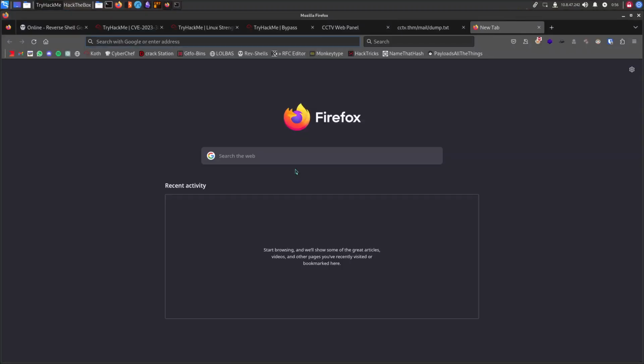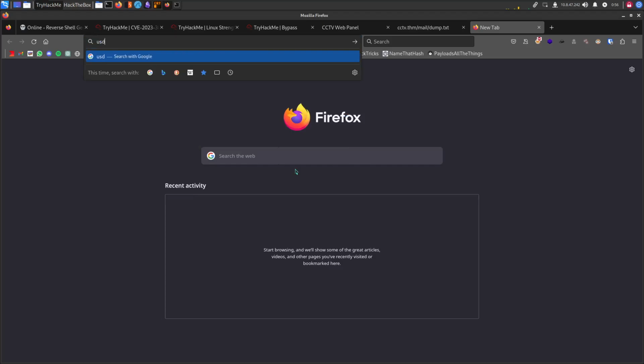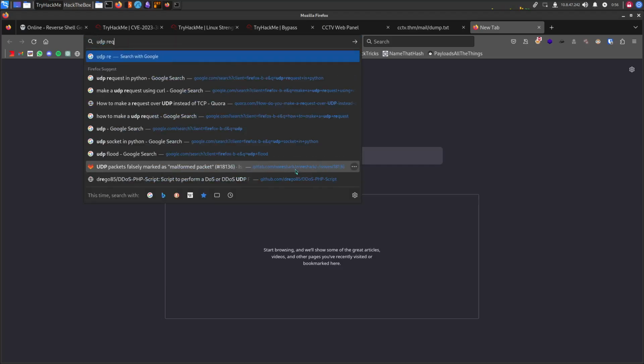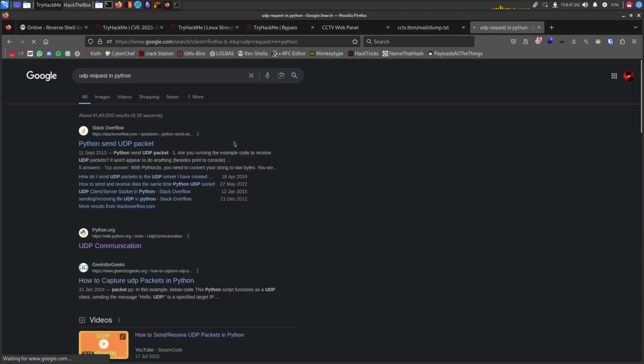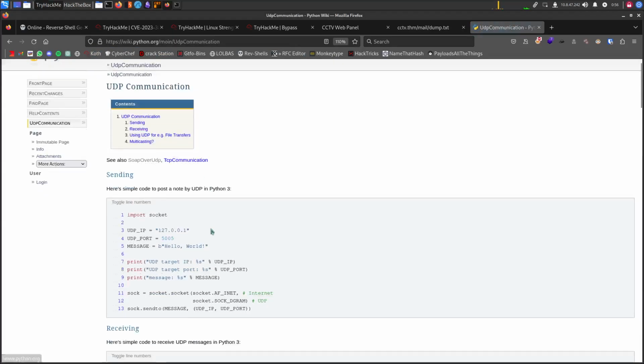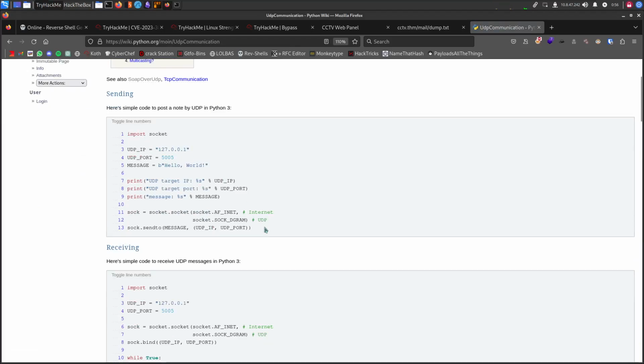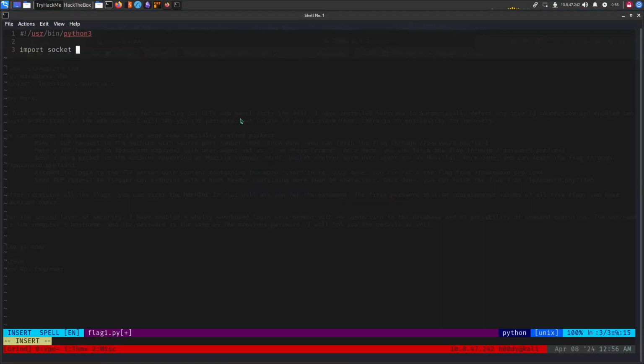So you can even use ChatGPT for making the scripts, asking how to send a UDP request using socket, or you can just take a look at the Python socket documentation, right? UDP request in Python, and it's here, UDP communication. It's the Python documentation, and it says right here how to perform a UDP request in Python. You can take help from here, and I'm gonna walk you through it.